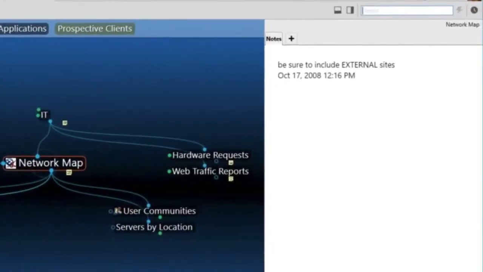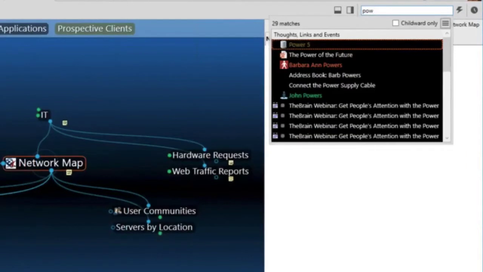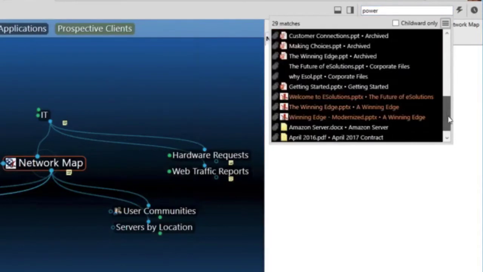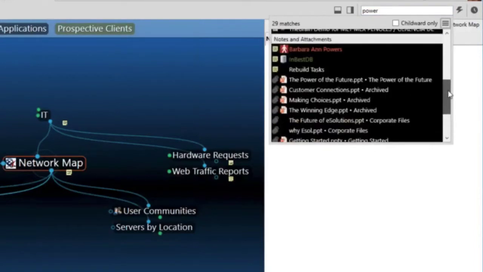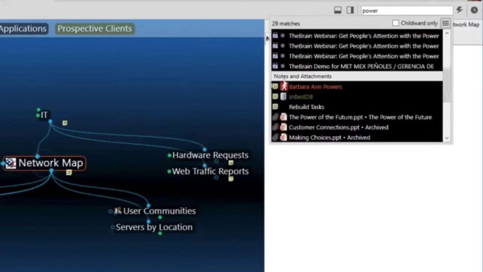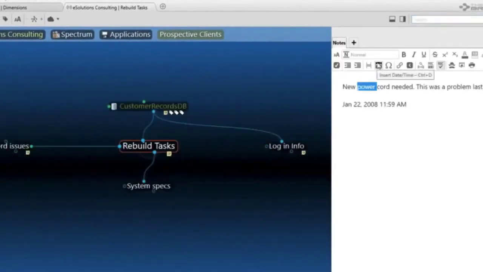So I can just search for the word power. And notice as I'm typing, the search updates. I'll type in the full word power. And first, I've got thoughts that contain the word power. I've got a lot of meetings that recently took place and a lot of documents as well. So down below, all of the thought names and links and events, you can see I've got notes and attachments. So rebuild tasks, there's a little picture of a note. That means in the notes is the word power.